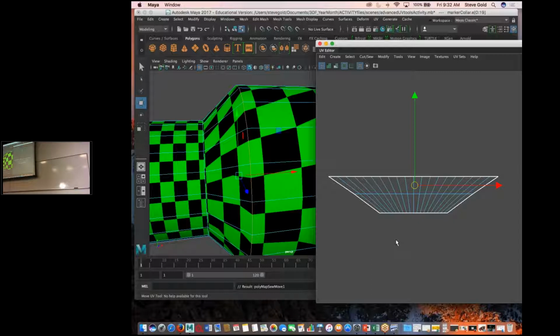Maya did sew those things together. It took those two shells. They could have been on opposite sides of the UV editor. If I select them and say move and sew, they're going to go together. But you can see, obviously that's not a good layout because I'm seeing some distortion there. So I might be led to believe, ooh, you know what, maybe I didn't do such a good job. Maybe those shouldn't be attached.